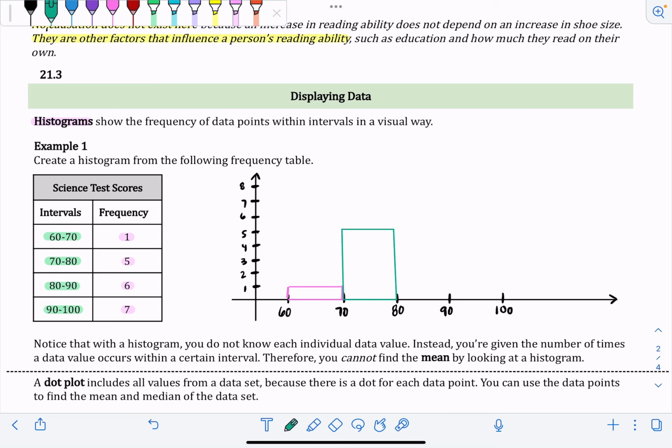And then from 80 to 90, there were 6 students. So 80 to 90 is right here, and then we'll go up to 6. And then for 90 to 100, there were 7 students who scored within that interval. So between 90 and 100 right here, we'll go up to 7.